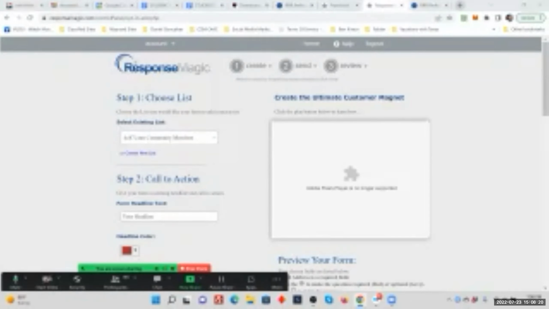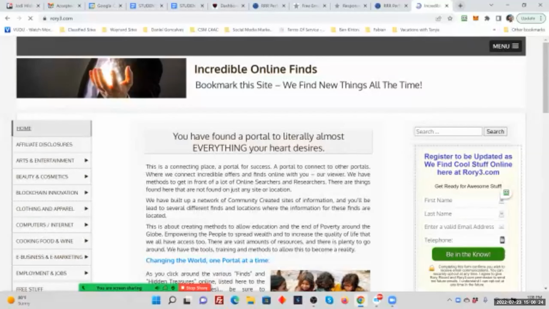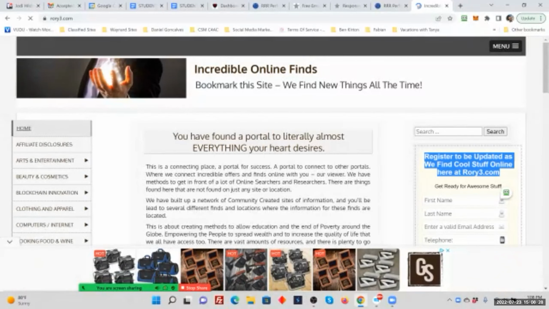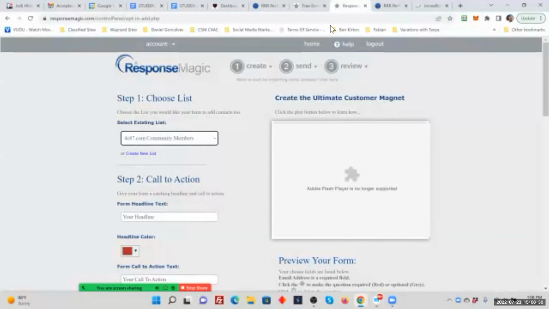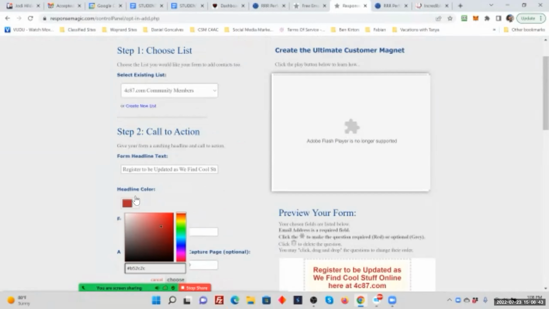And you want to go to rory3.com, and you want to copy exactly what I have on mine, other than your own domain. So I'm going to go right here. I'm going to copy that. I'm going to come right here, and on the headline, I'm going to paste it. And then instead of rory3.com, it's 4c87.com. Red is a very angry color. I'm going to go to blue.